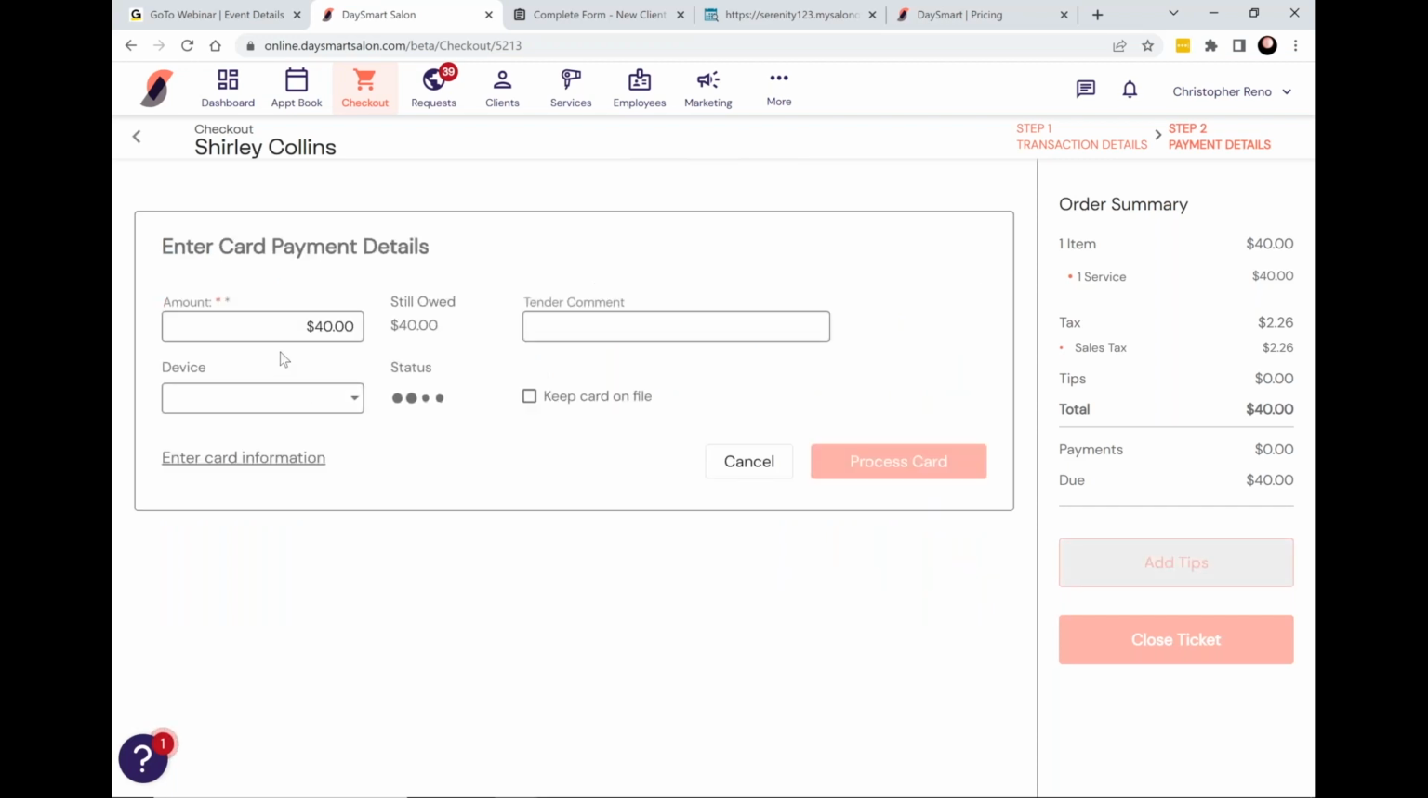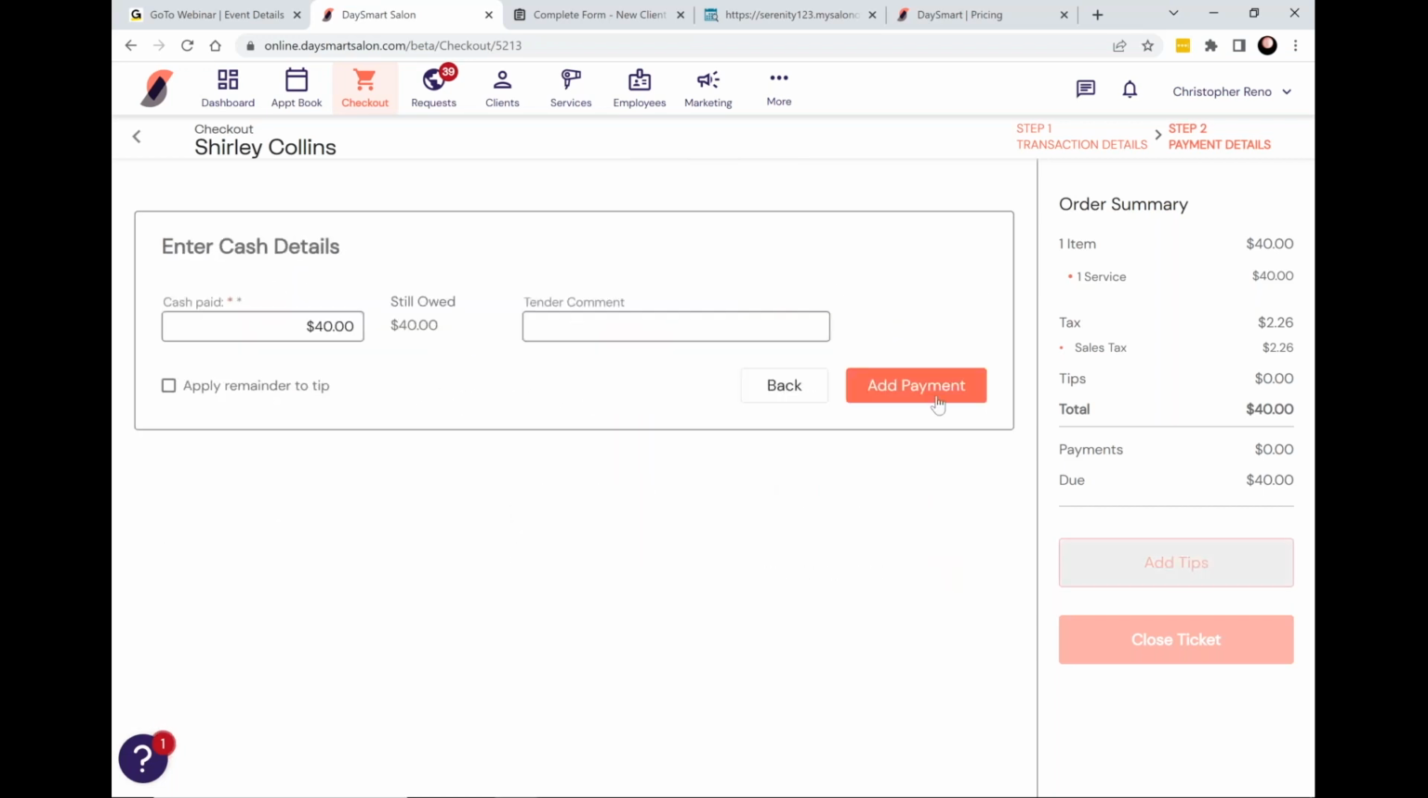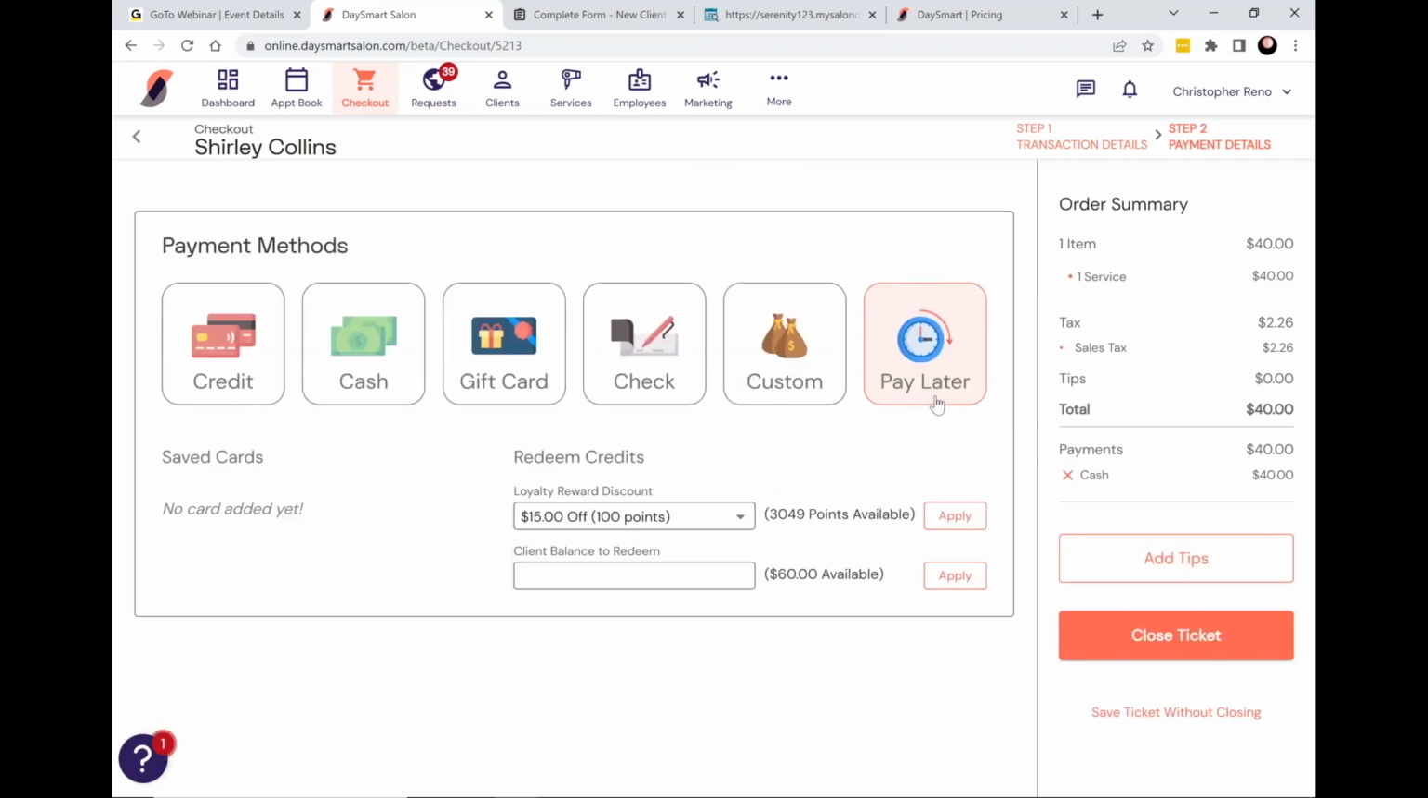And there's not much to show you here because this is where the client's going to be doing all the work. We'll provide you with hardware to process these cards. This is where the client's basically going to insert their card, choose a tip amount, confirm the payment, all the things you normally do with any credit card transaction. And I'm going to do a quick cash payment just to show you this final step.